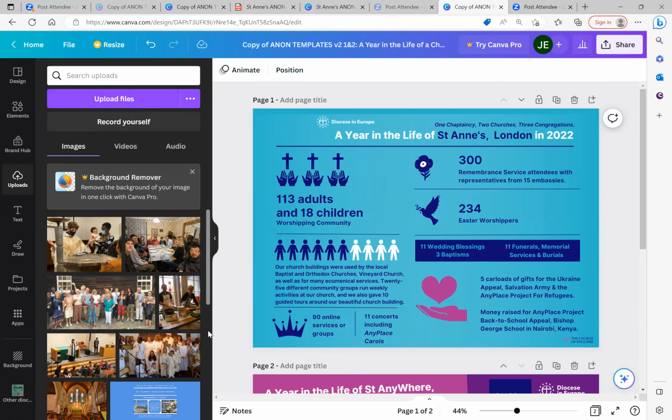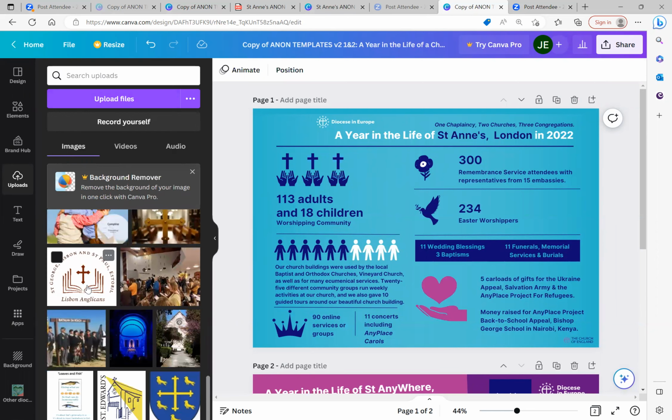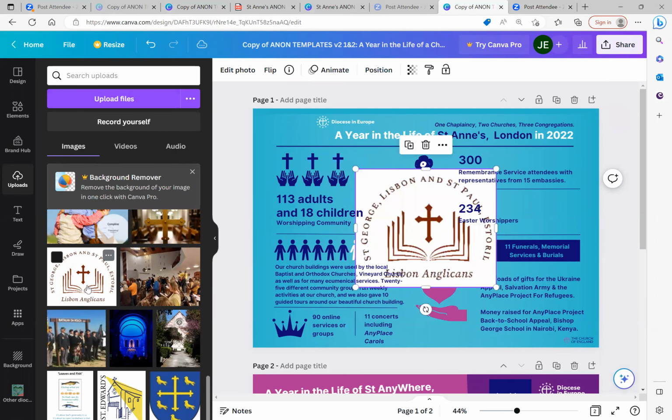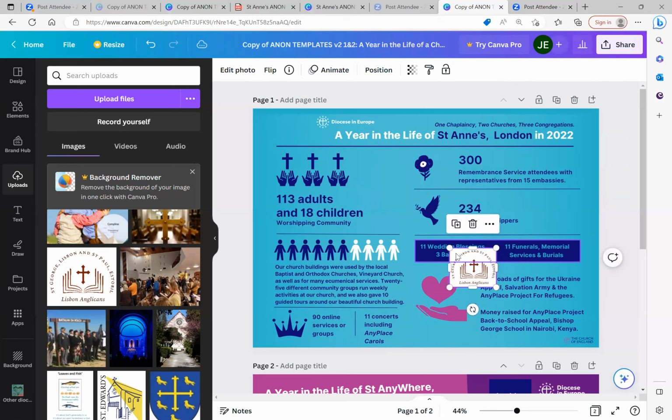I've already loaded some photos and logos. So let's just see, Lisbon Anglicans. You can just click once on it and it'll appear there, or you can drag and drop it. To resize it, just make sure that the purple corner and the arrows are there, and just resize it. Then hold on to it with your mouse or touchpad and drag it along there. Then again, just resize that down there. And then to move it up again, you can either drag it or use the arrow keys on your keyboard.